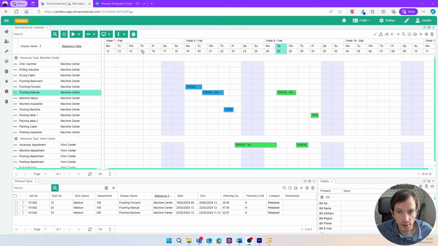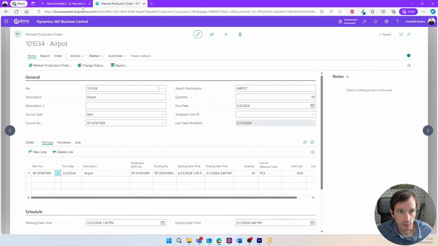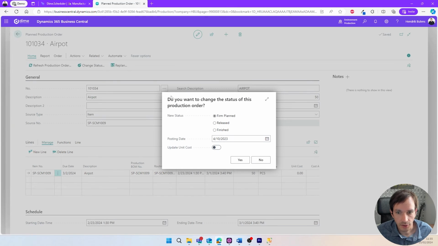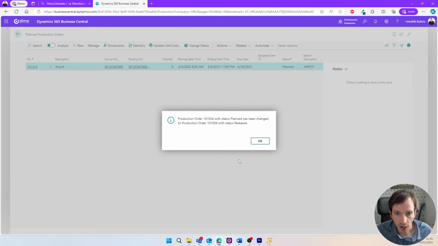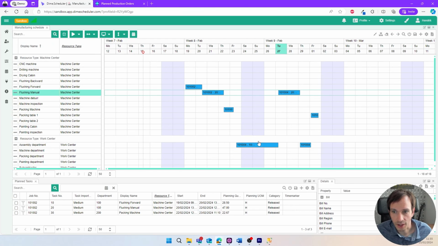Let's go back to Business Central and update the status of this order. Just go here, change the status, and let's put this one to released. If you've previously sent this order to Dime.Scheduler, we will make sure to update that background color to reflect that status as well. So if we then go back to the planning board, we can see this order now has this blue background color, meaning that it is now a released production order.